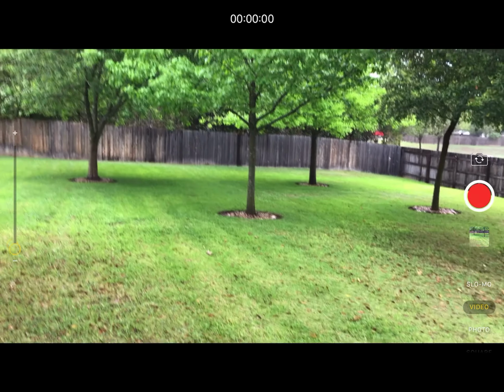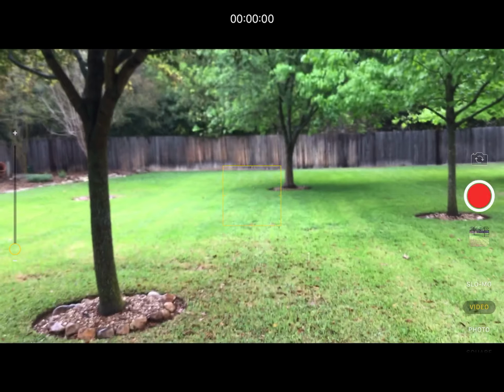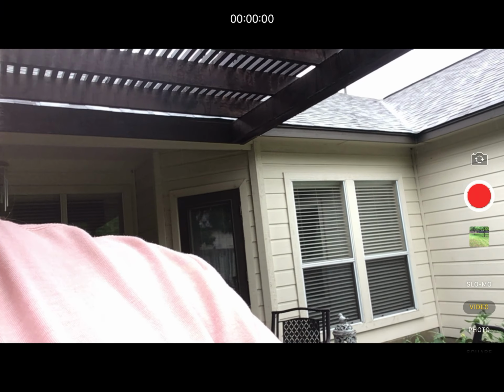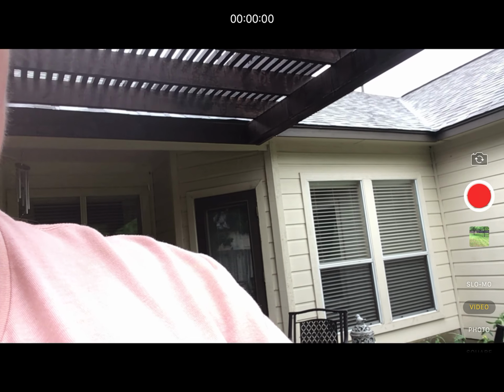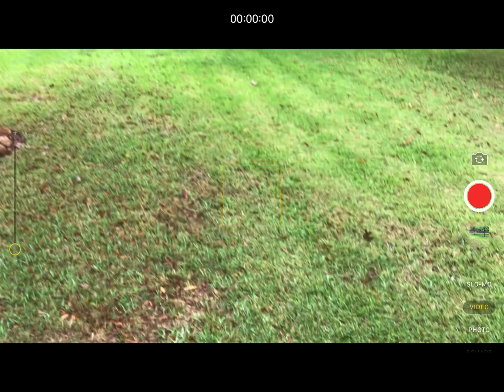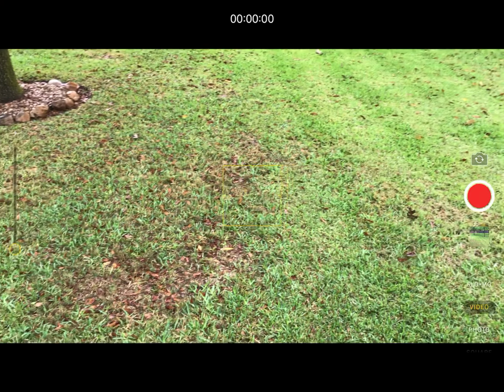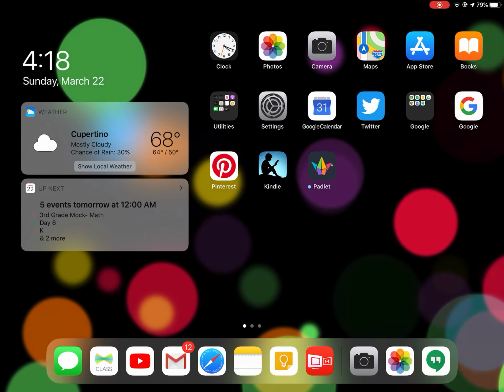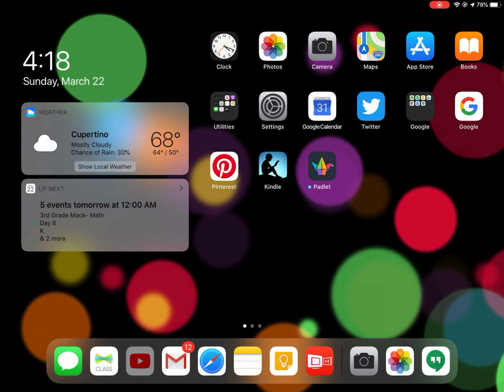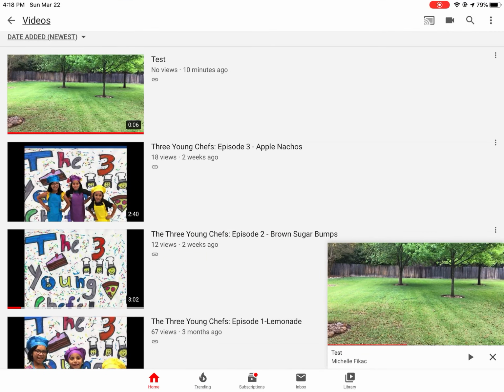Right now my camera is facing out, so it's recording my backyard. If I need my camera to face me to record me talking, then I just use this little button above the record button to capture that video. I'm going to close out of this and get back to my home screen on my iPad, and I'm going to navigate to YouTube on my iPad.